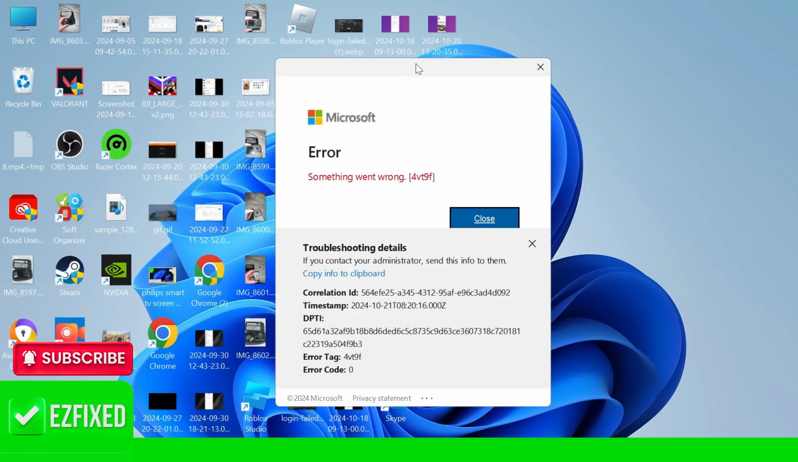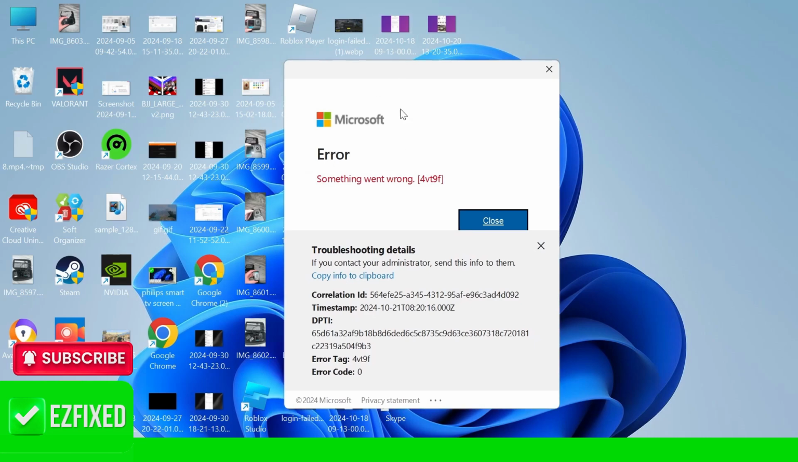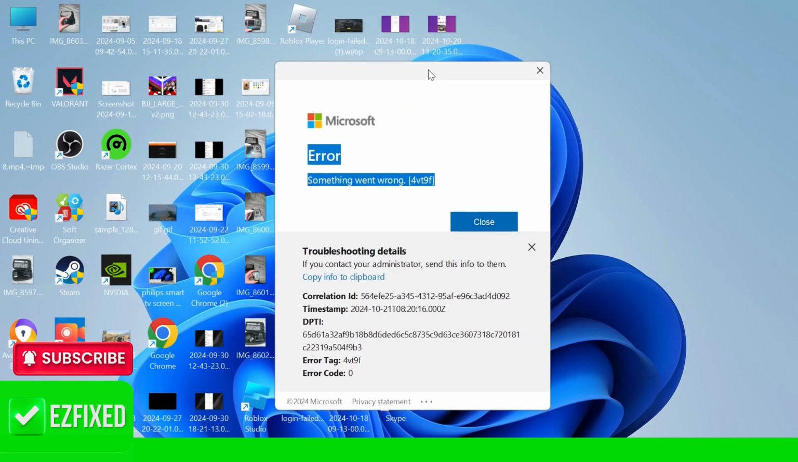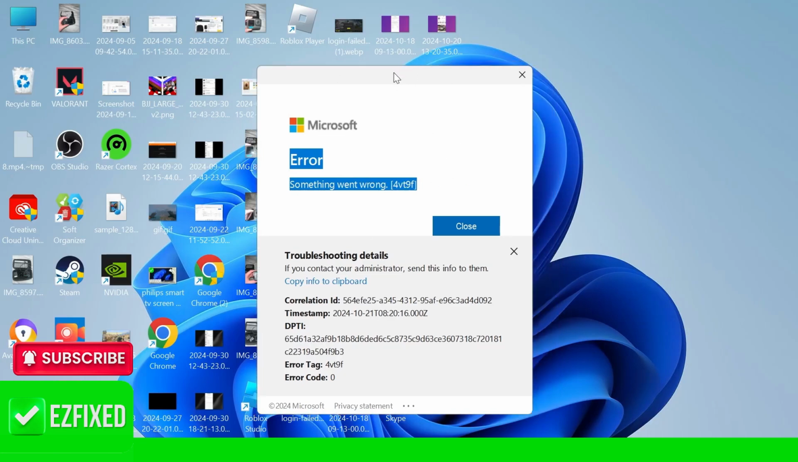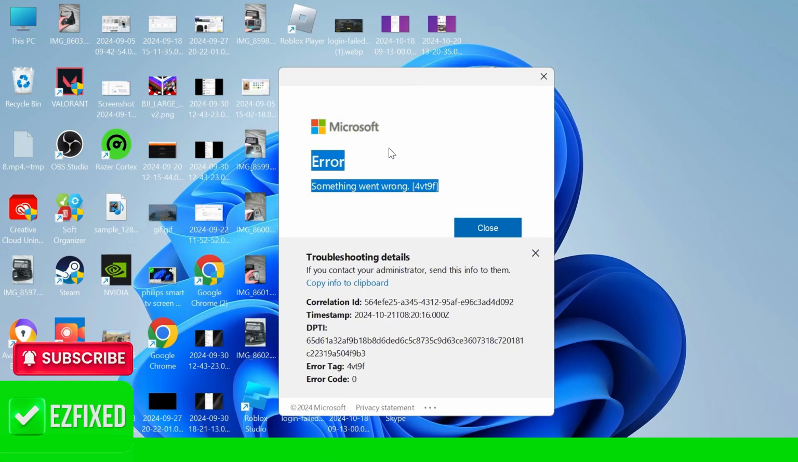In this video, I'll show you how to fix the "something went wrong" error message when trying to sign in into your Microsoft account. So this error message can appear when trying to sign into the Microsoft Store, it can happen when trying to sign into the Xbox app, and it can also happen when trying to access any of Microsoft products like Word or Excel.